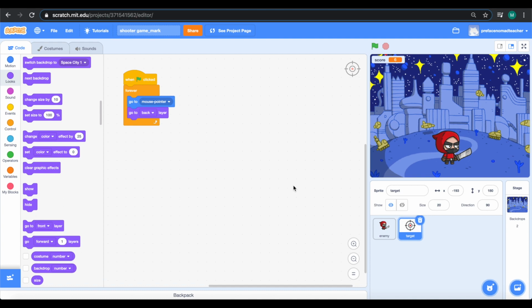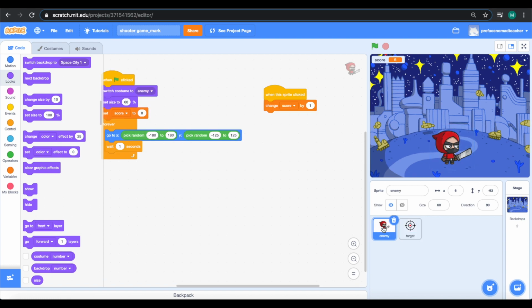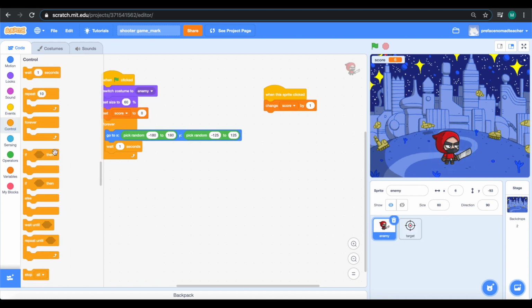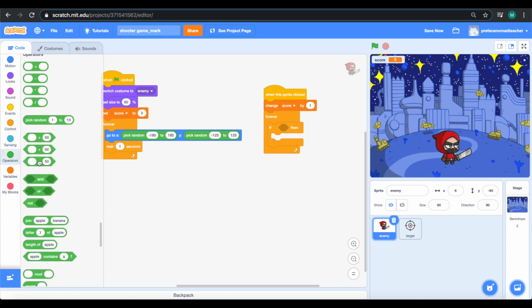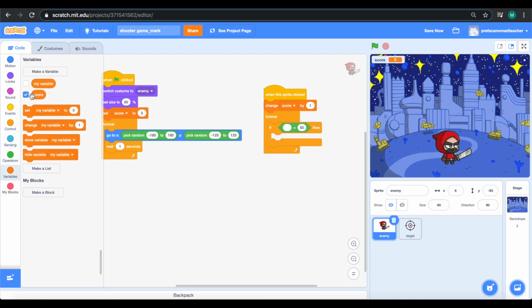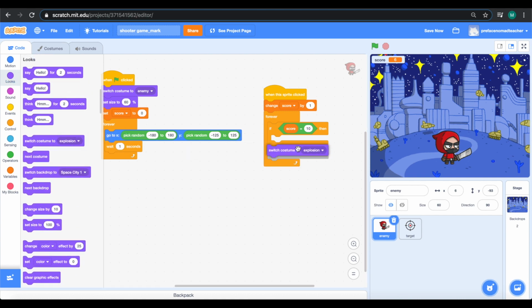So now we will need to set a condition where when the score is equal to 10, our enemy will explode, right? So let's go to controls and let's get a forever and then let's get an if then block over here. In the if then block, we're going to say if our score is equal to 10, so let's get the operators, let's get the equal block out. Let's go to variables and get our score block out over here. So if our score equals to 10, what should happen is that our enemy here would turn the costume, so his costume would change to explosion.